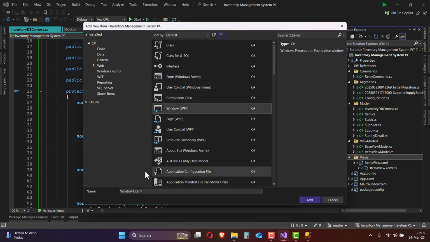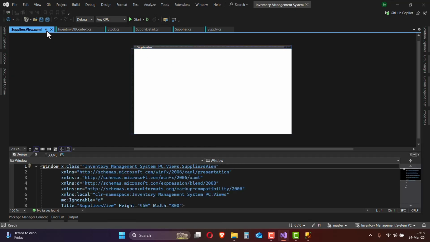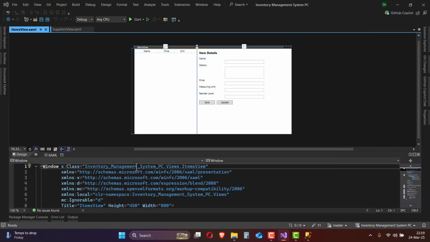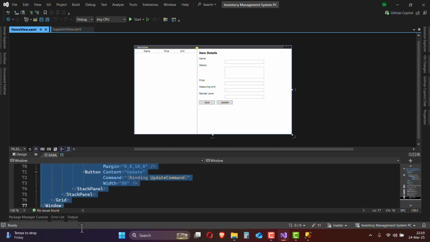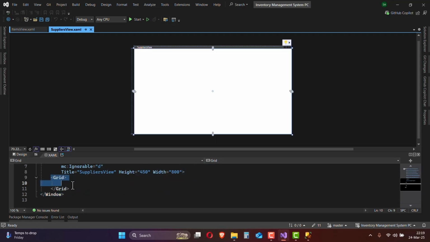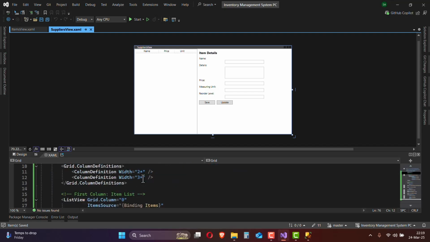I select window, then I put the name as suppliers view add. I close other tabs, then I go back to the items view, and I copy the code from here. So I'm going to copy everything, and paste it here.